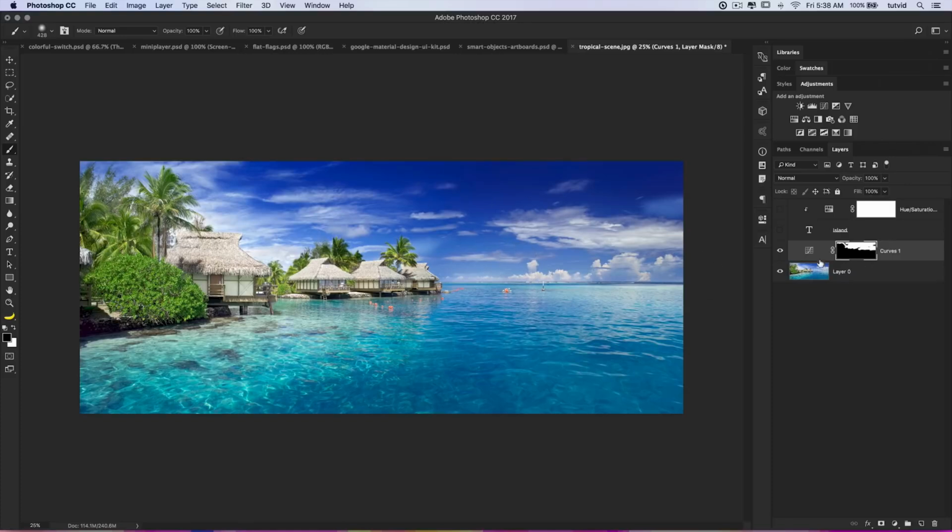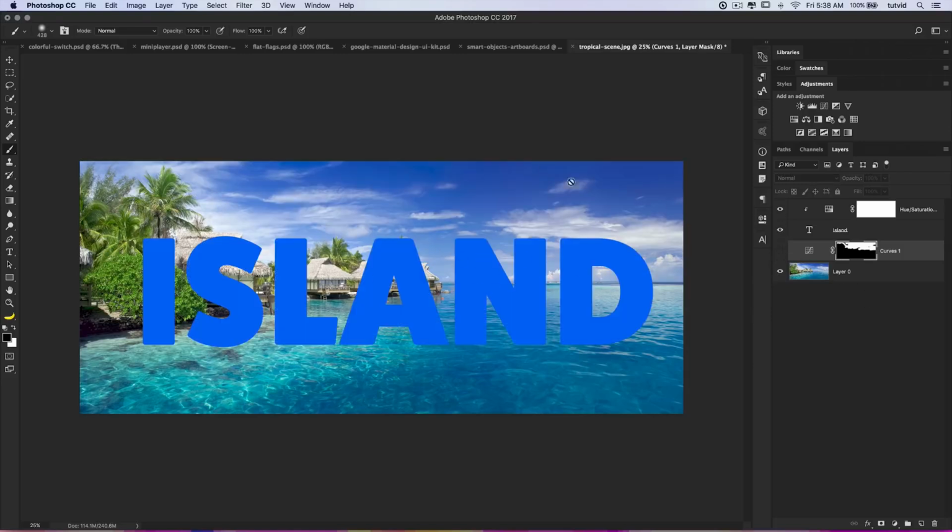Wherever you paint white, you're going to show that effect. And wherever you paint black, you're not going to see it. So that's a layer mask. And then this is your clipping mask. So two very important masks. And masks in general are going to be something you use all the time when you're working in Photoshop.